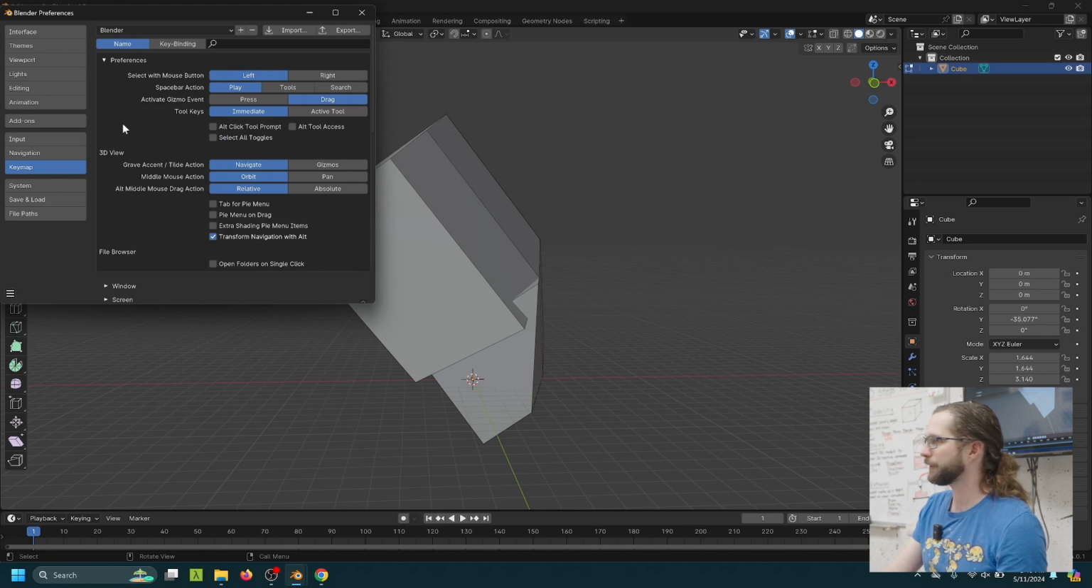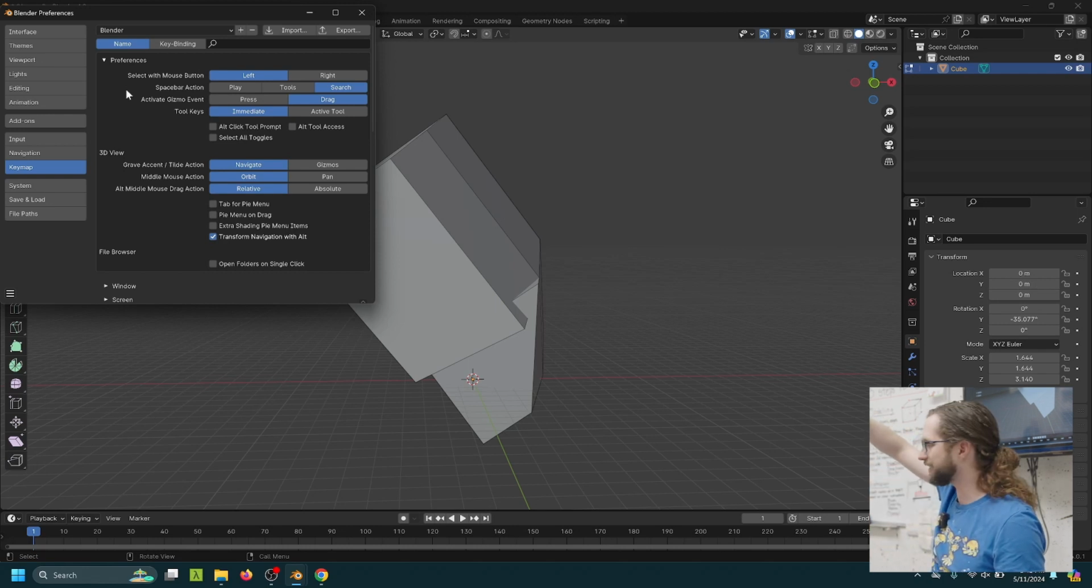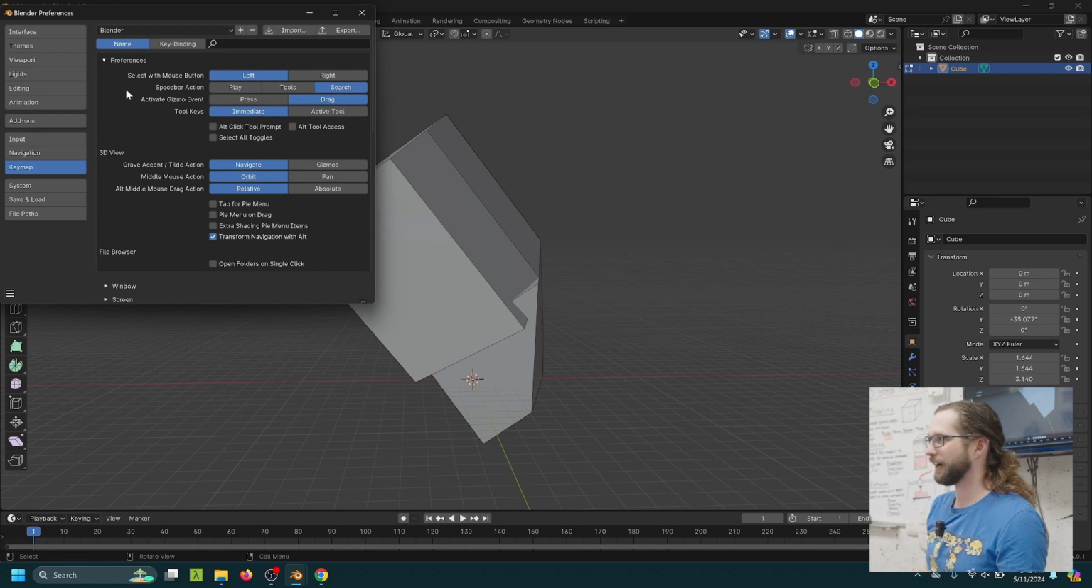And in Key Map, there's going to be an option for spacebar action. Right now, it's set to play, which is not useful to us because that's really only for animation, and we're not doing animation. We want to set the spacebar action to search. And what this does is it tells Blender, hey, I'm new to Blender. I don't remember all of these hotkeys. I just want to be able to type in extrude and have extrude happen. So now when you hit spacebar, it just gives you a search menu that you can start typing in extrude, and then it will give you that command.